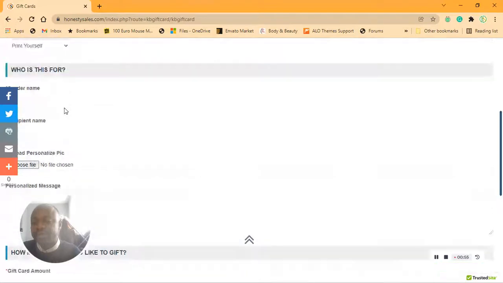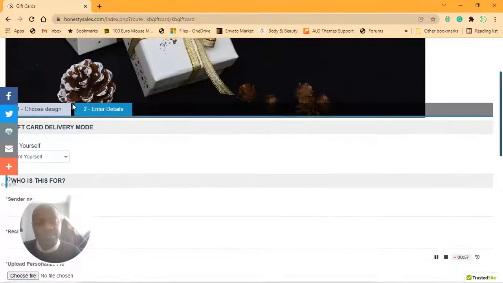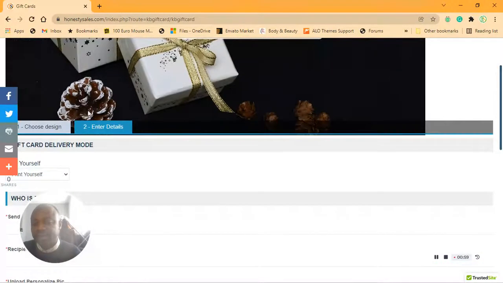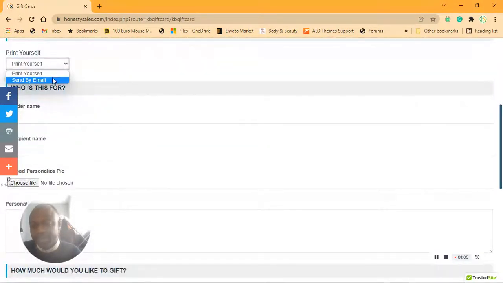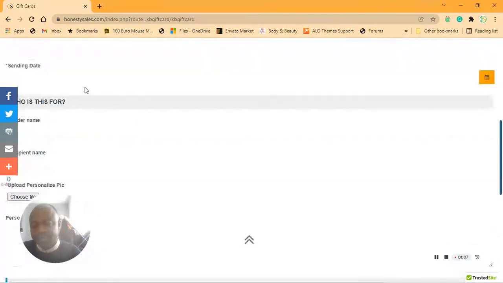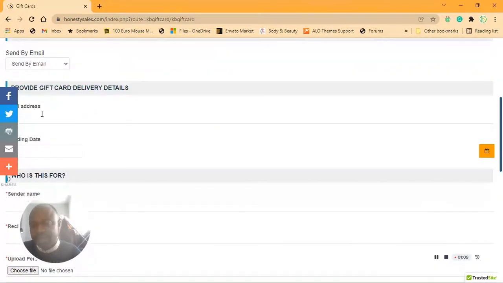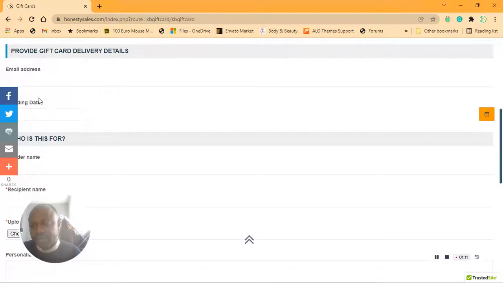Then you can choose whether to print it yourself. We have to move this thing over here. And so what we're going to do, we will send by email. We just go on the second line and put in our email address.